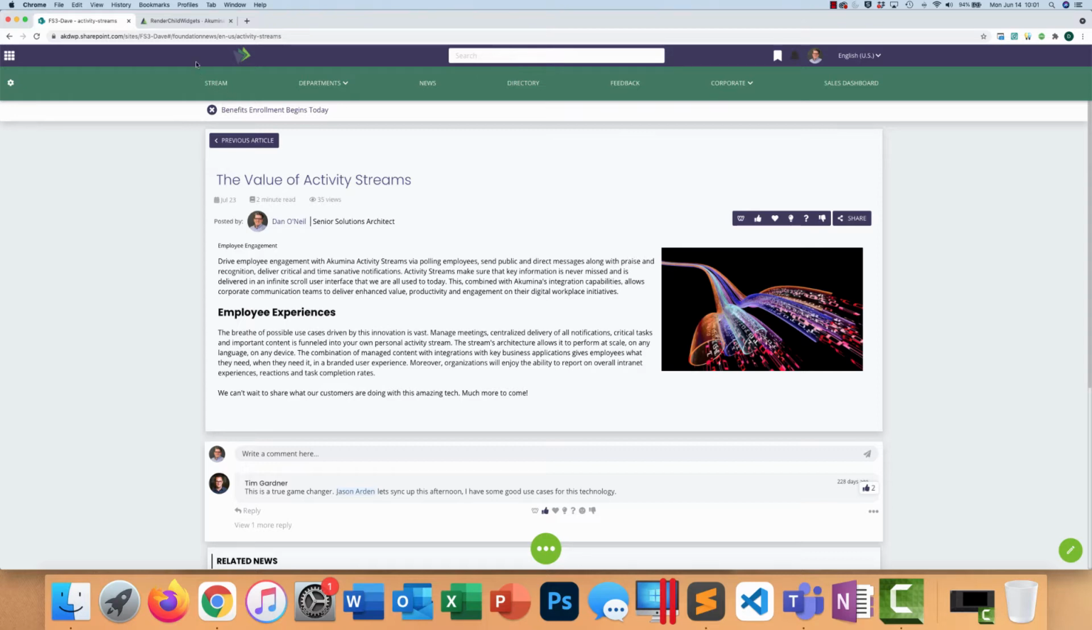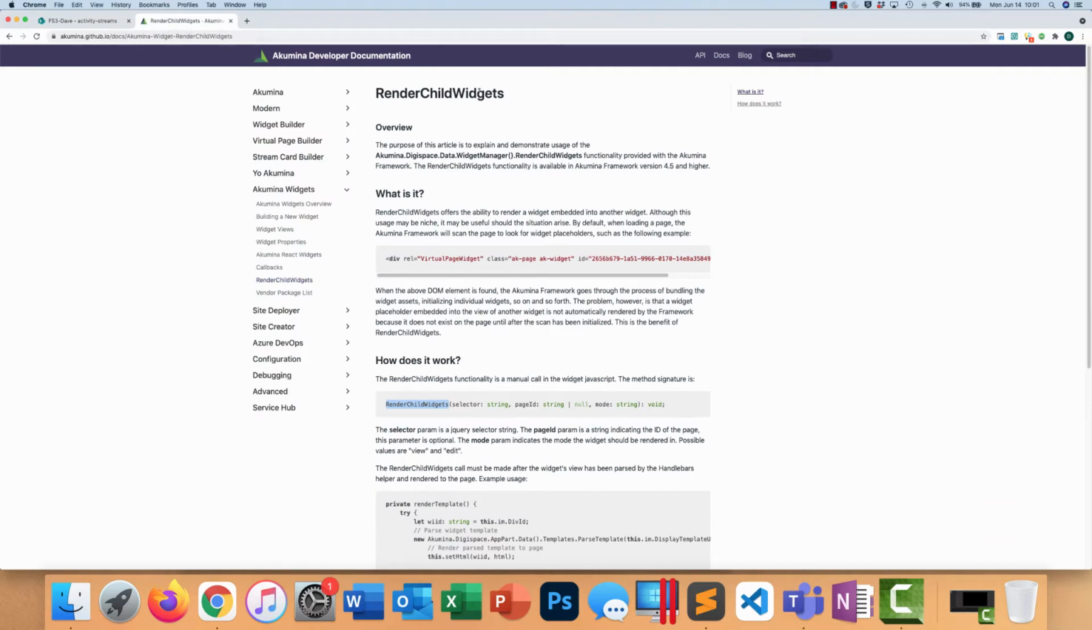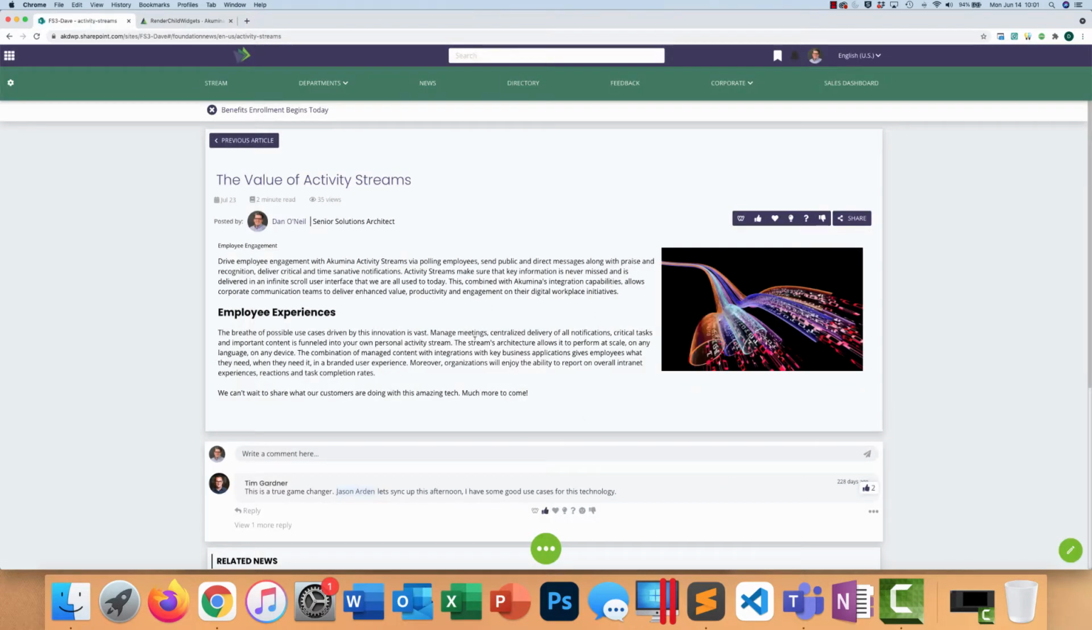So what's great is that we actually have a method inside of the framework that lets us do that. And it's called render child widgets. So what we want to do is basically add an Akumina widget snippet into the page somewhere, and then fire this event, and then it'll actually just render that widget wherever it lives on the site. So again, a perfect use case for having a widget right here in the middle of my content.